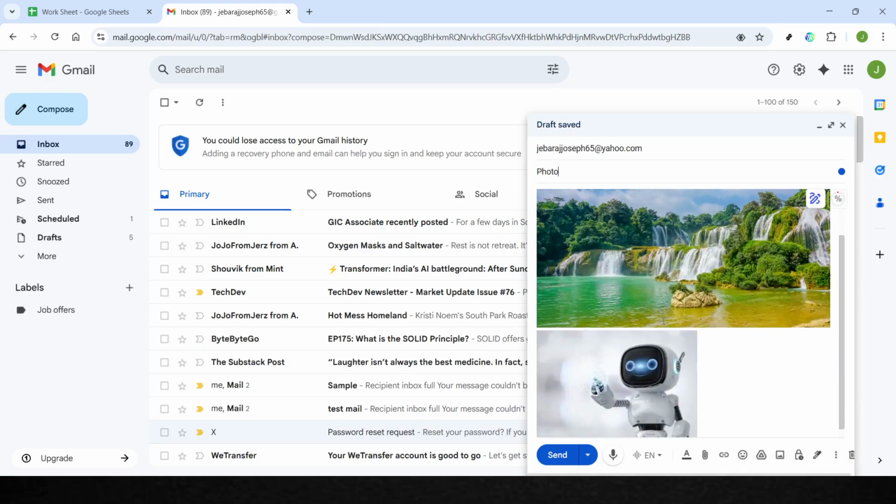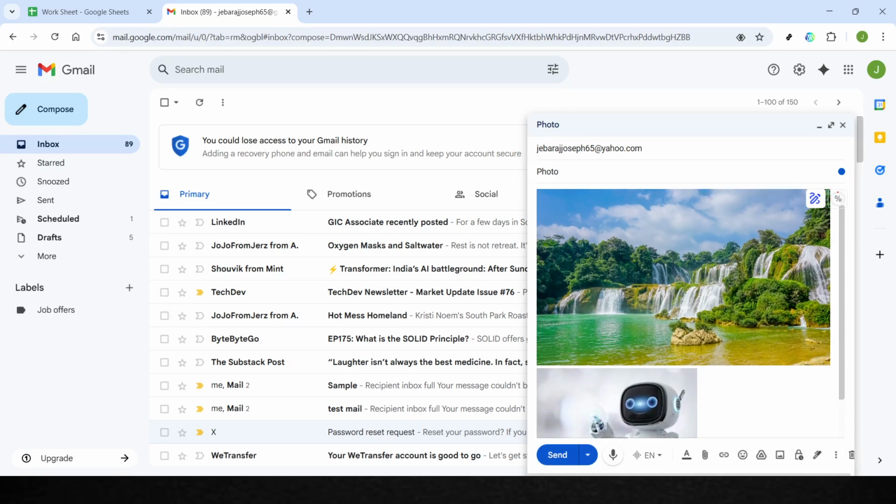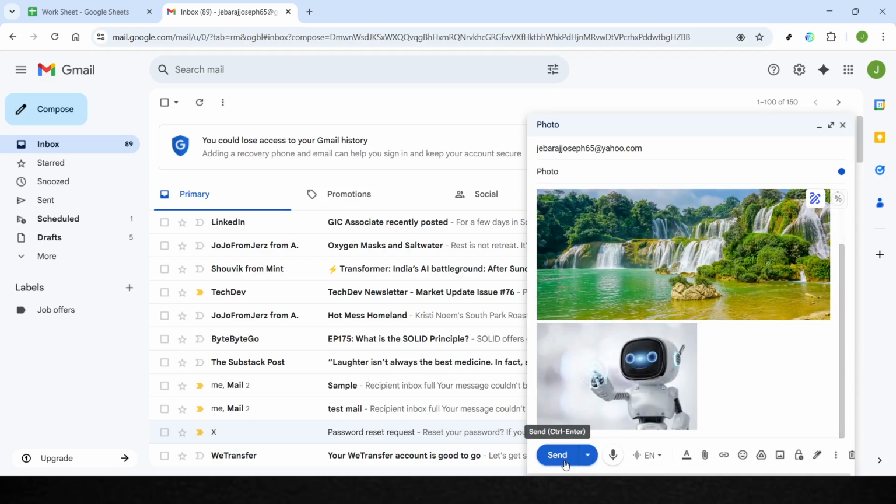Once you're satisfied, take a final look at your email to verify that everything looks good, then hit the blue Send button at the bottom of the email window. Your email, along with the attached photos, will be on its way to the recipient.